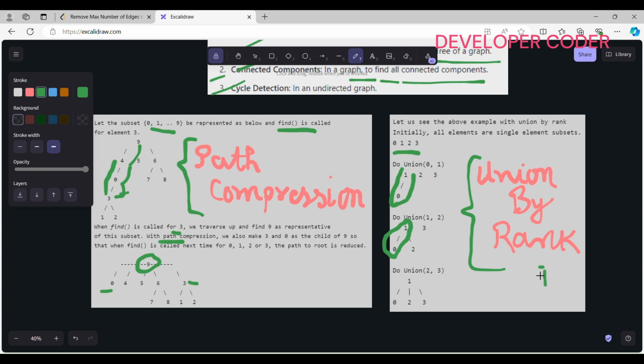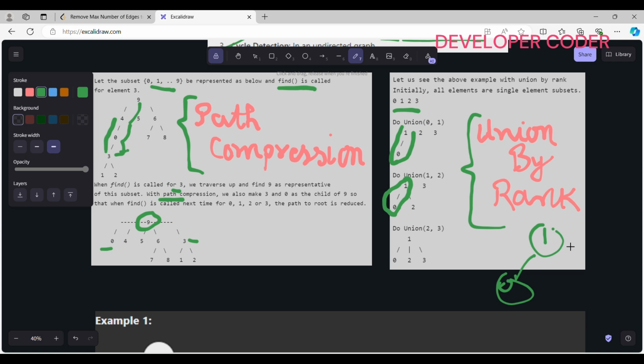So here, see 1 and 0, this is one tree, right? And if you do the union of 1 and 2, then instead of making 2 the parent of 1, this tree will have higher length. So we are going to keep our tree as small as possible. See, here the length is going to be increased. So here we are just going to make this one the parent, because this has higher rank. So we are just going to increase the rank of the parent whenever we are doing the union.